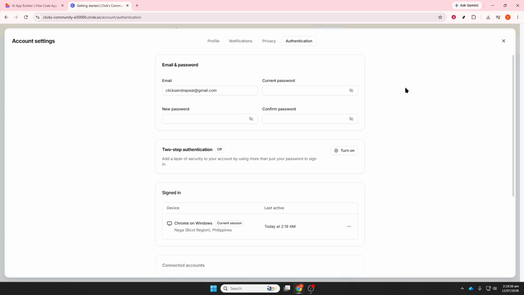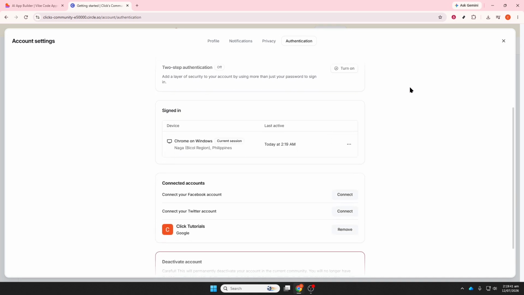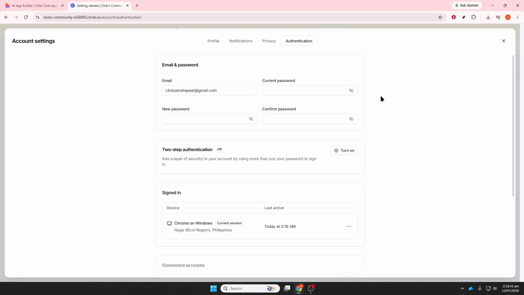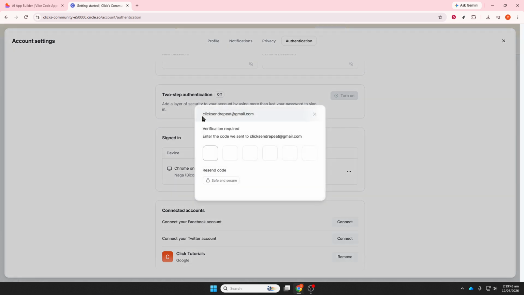Make sure you carefully confirm that the app is linked correctly before moving on. This step matters because if the setup is incomplete, users may run into issues the next time they try to sign in. After that, save your changes so the updated login and security settings are applied. Don't skip this part, since unsaved changes won't take effect.